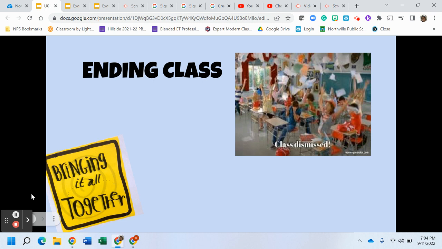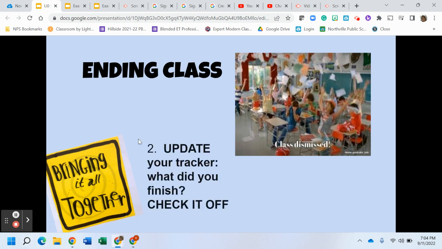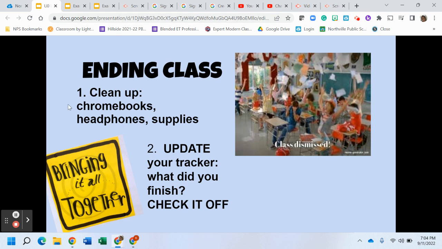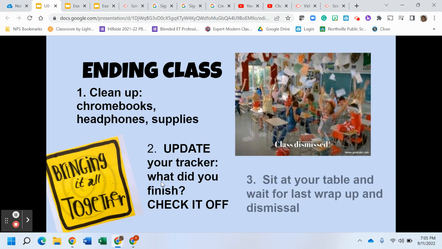All right, and in class, there's a routine. First thing that you're going to do is update your tracker. What did you finish? Actually, no. First thing you're going to do is clean up. So put Chromebooks back, plug them in, make sure they're in the right spot. Put your headphones away if you borrowed them. Roll those wires up and hang them up neatly. Put supplies away. Make sure all markers are put away. Then you're going to update your tracker. So what did you finish? You're going to check that off on that check sheet. And then you're going to sit at your table, and there will always be a last wrap up and dismissal. So you just need to wait for that.